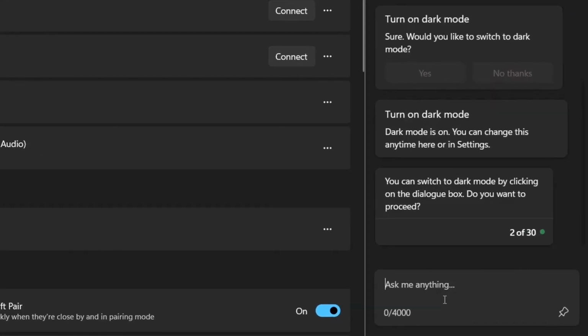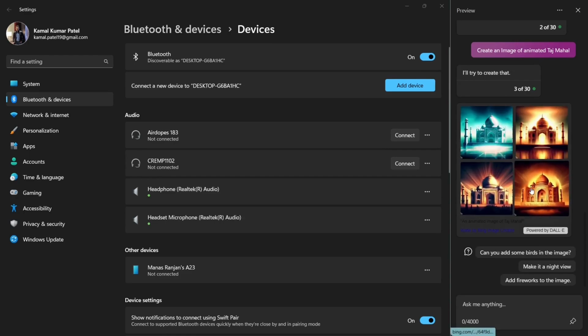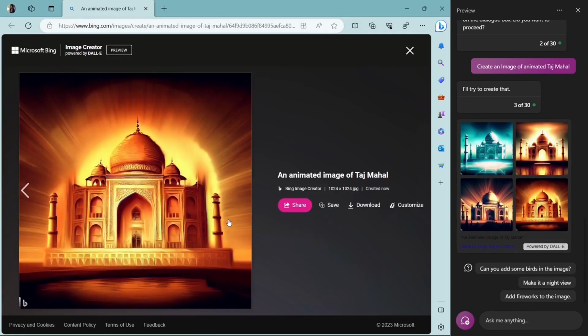I can also ask here, create an image of animated Taj Mahal. So in the background, it will work with the Bing Image Creator and it will produce the images. Yes, we can see these images. So it really makes everything very quick and very productive and saves our time.